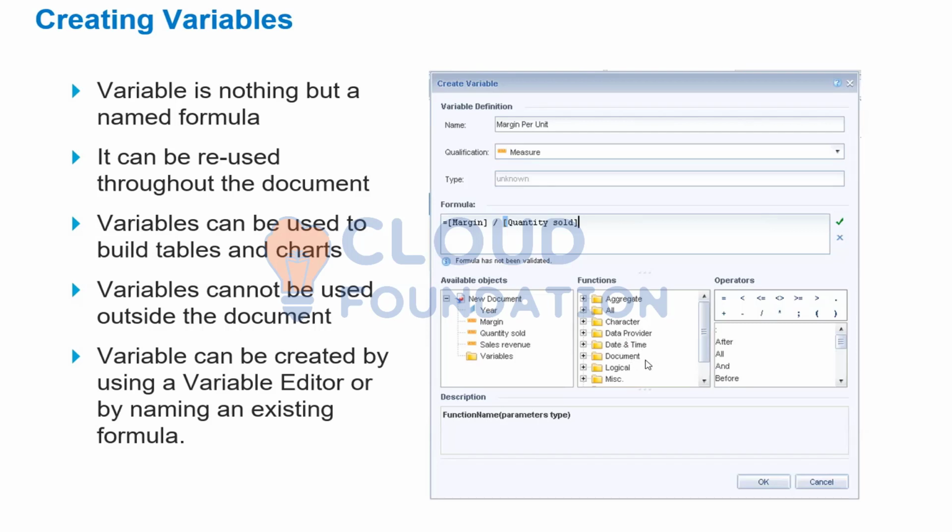Likewise, date and time, and document. Document means, when we refresh the report, the last refresh date is a function. That kind of document name is a function. So we have those kinds of functions available under document. Date and time means, for example, to convert one string to a date. These are the functions provided by Business Objects that we can use for our creation of variables or formulas.